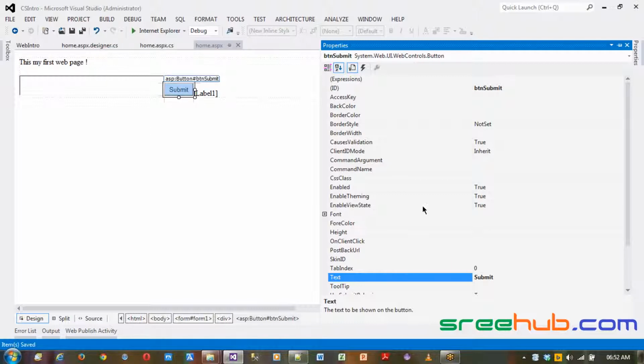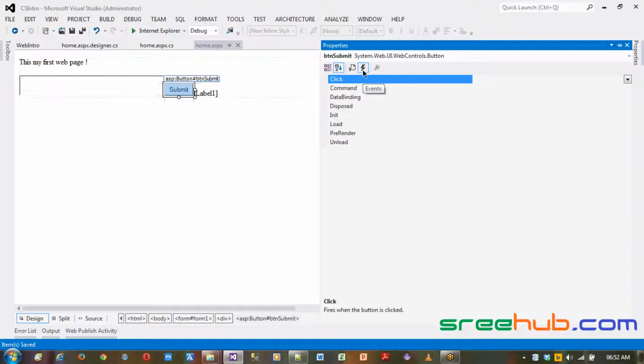Now, these are the properties you are seeing. There are two tabs you can select here: one is properties and the other is events. Now what are events? Events are something which get triggered whenever, for instance with a button, I click on it, and I want to catch that click event and do some task. So that is a simple event you have. Now you can see we have a simple click event.